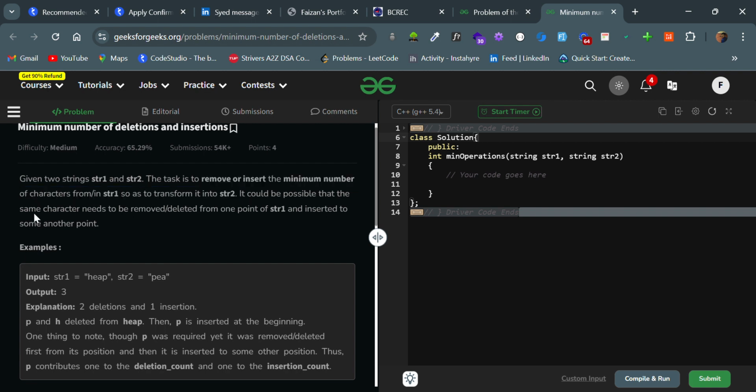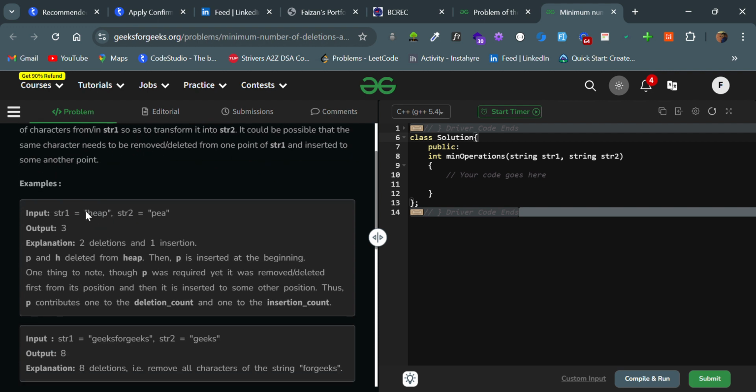It could be possible that the same character needs to be removed or deleted from one point of string 1 and inserted at another point. Like in this case, you have string 1 as heap and string 2 as p. The character p is present in both, but we cannot swap them. We have to delete and add it again, so we can only delete and we can only add.